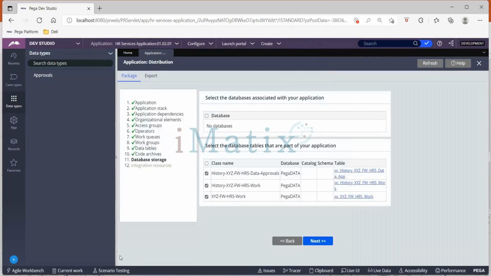And then my database storages, all the tables that are involved. I see data approvals. Then I see as work. All my history related tables and my work related tables are involved. In case you are dealing with some marketing related applications, you will also have a database separately. But for now, as it is already part of PEGA data, I don't need any other external databases. I can just proceed.